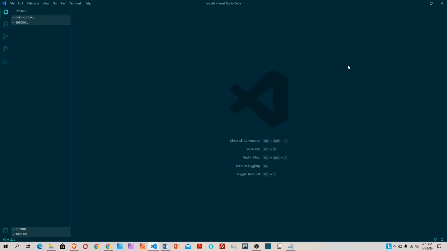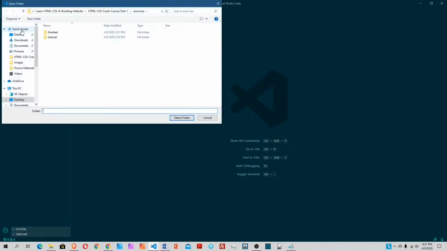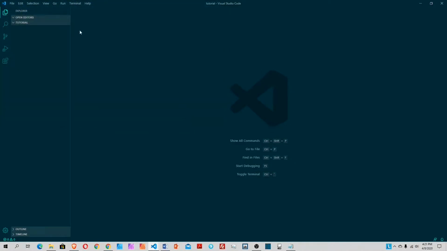So I will be using Visual Studio Code by Microsoft in this tutorial. Once you open it, you'll be welcomed by this screen. I already have a folder that I created on my desktop called tutorial, which I open up. To open a folder in Visual Studio Code, go to File, Open Folder, and find our folder. Click Select Folder, OK, and then it will show up on the left side here.